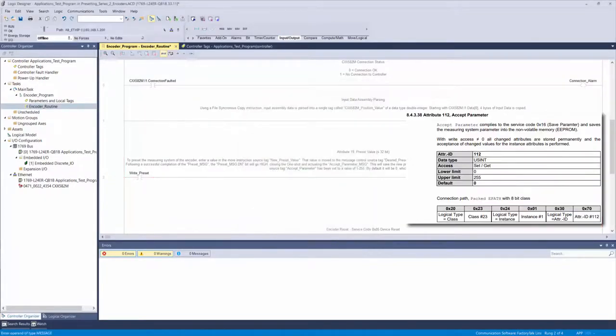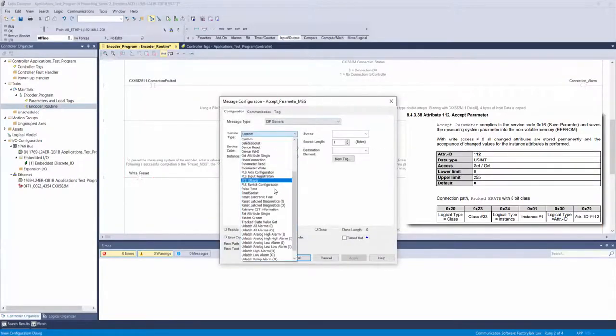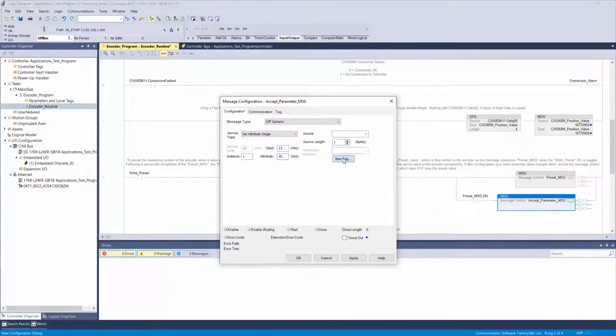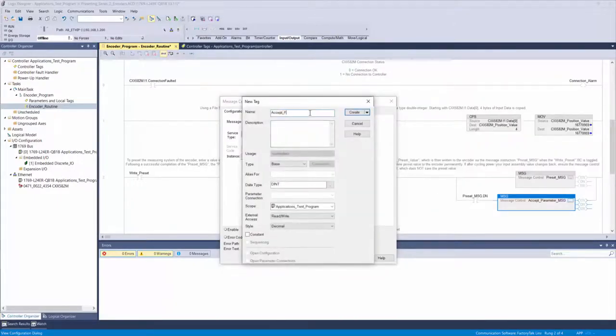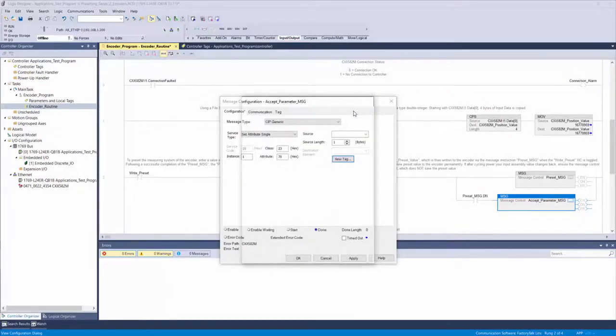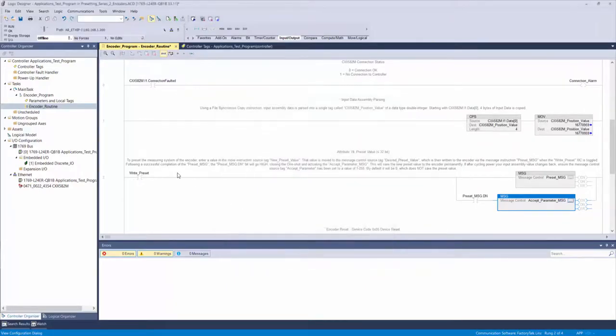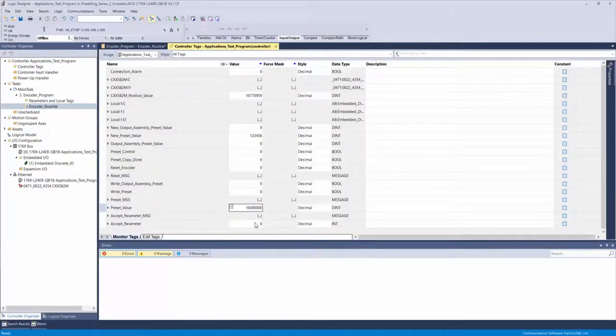Configure it using the values in the manual. Once more, set the service type to Set Attribute Single, the instance to 1, class to 23, but this time set the attribute to 70. Click the new tag box and create a source tag called Accept Parameter of a data type short integer. Choose that tag as your source and set the source length of the message to 1 byte. Lastly, set your communication path to the encoder. Now go to your controller tags, find the source tag accept parameter that you just created, and set the value to any number between 1 and 255.